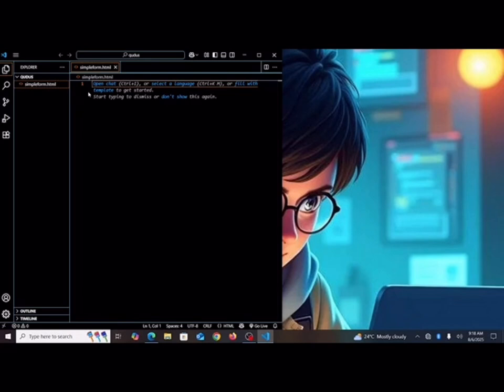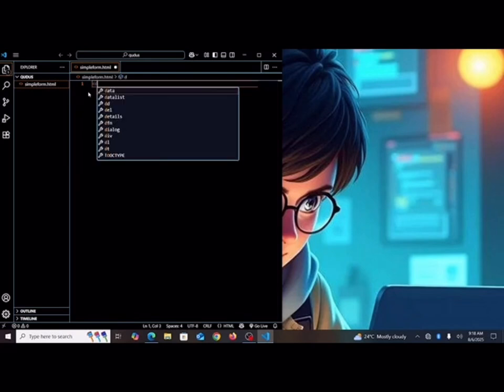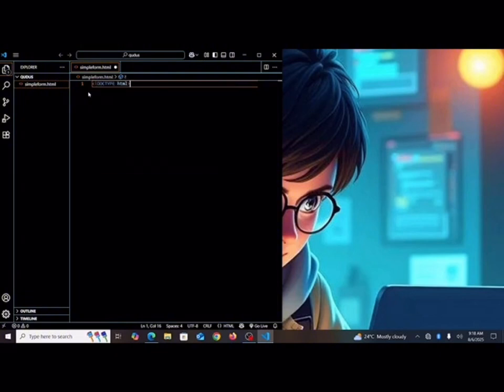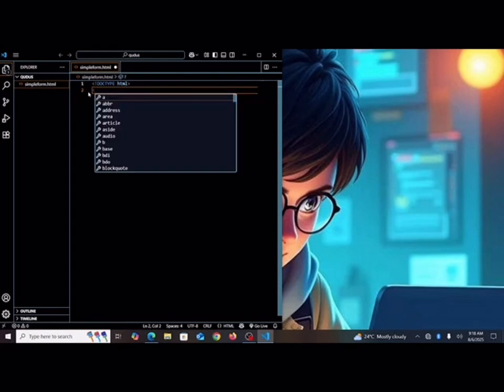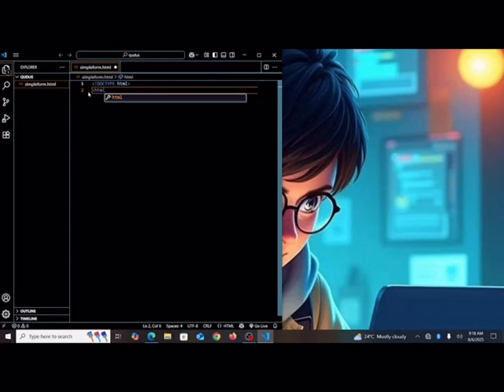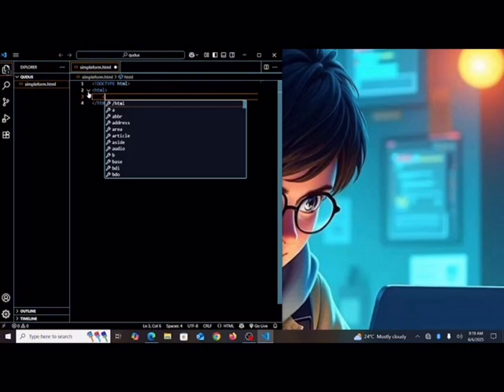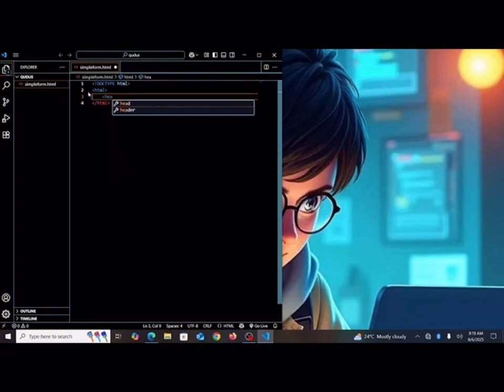you need to enter the doc type. This is the doc type, followed by the HTML tag, enter. Then the head. Inside the head we have the title, and that is the place we usually link our HTML with CSS. We have not been there before, so let's first do the title.